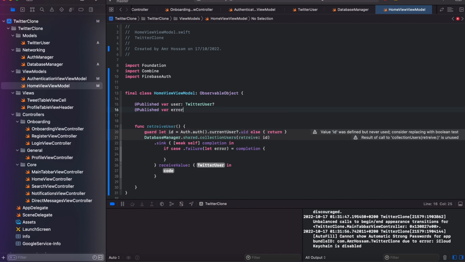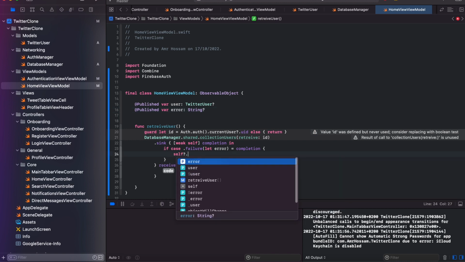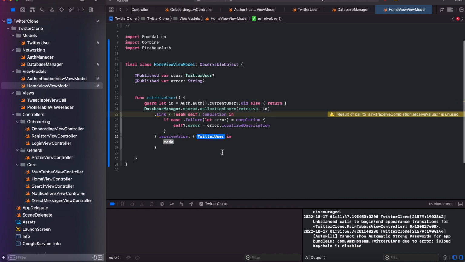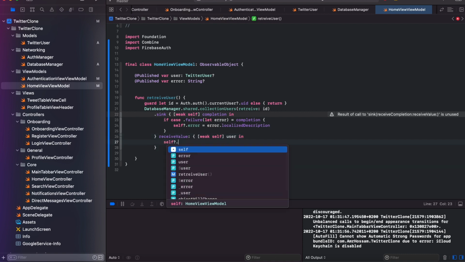So published error, which is going to be a string, empty string for now. If we have any error, we're just going to say self optional error.error.localizedDescription. And here basically I have my Twitter user. So user, and here let me just capture the weak self as well, so we're not prone to any memory leaks. So self.user, and that should be user, and that's it.